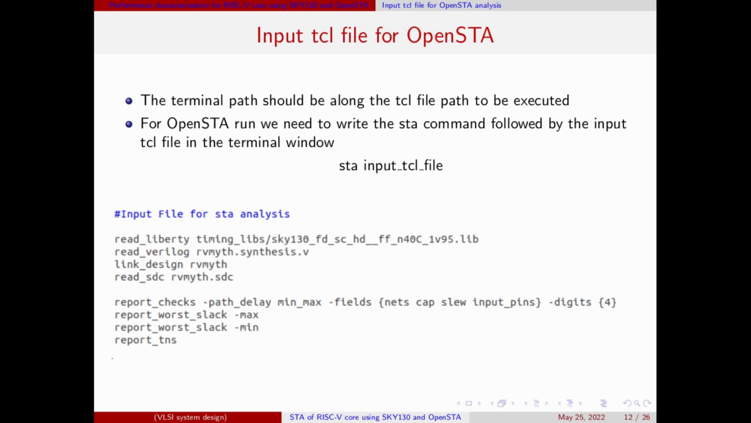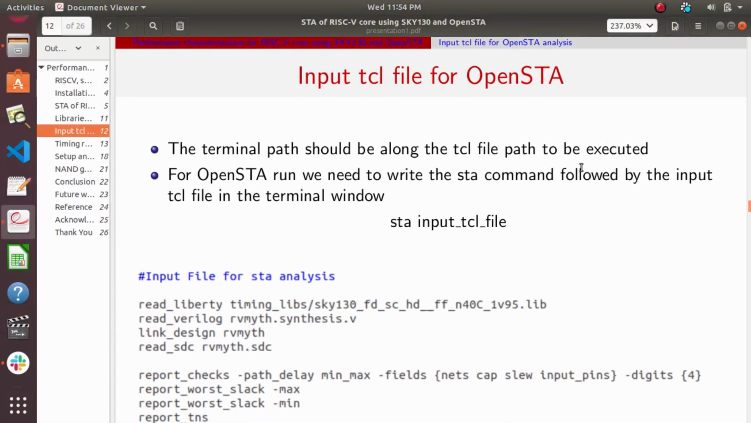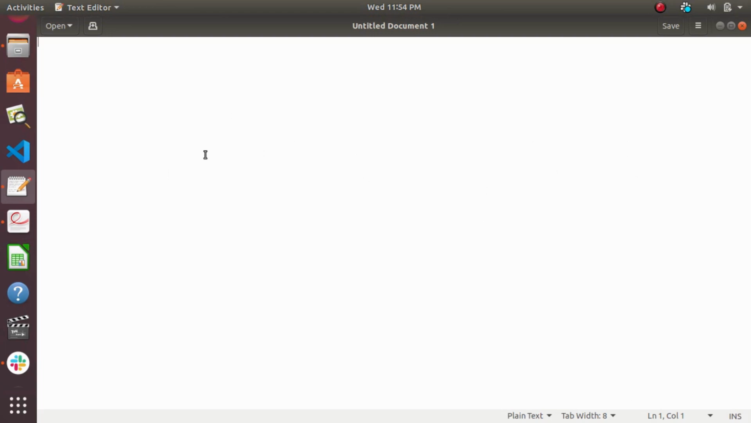Let us see how we do STA analysis. Okay, now let's open a file. This is the input Tcl file for OpenSTA.